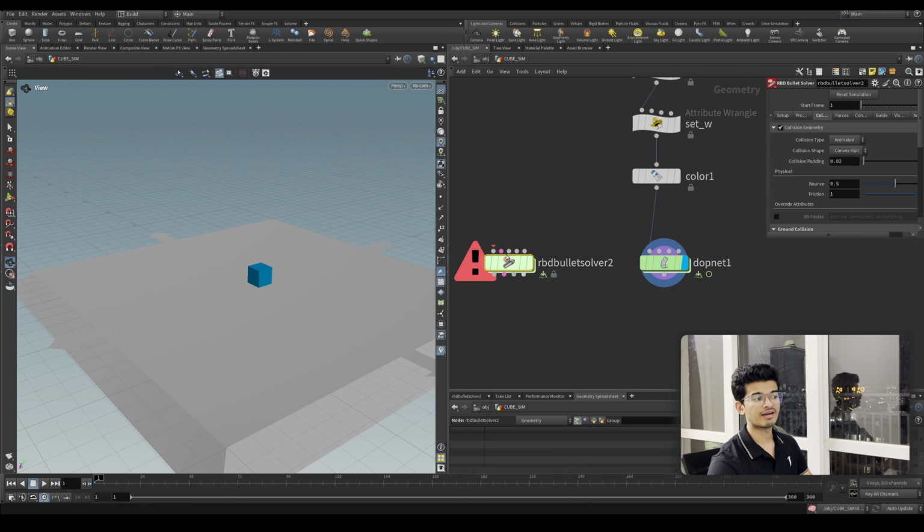Now let's talk about why I haven't used the bullet solver and constructed everything manually inside this DOP network.